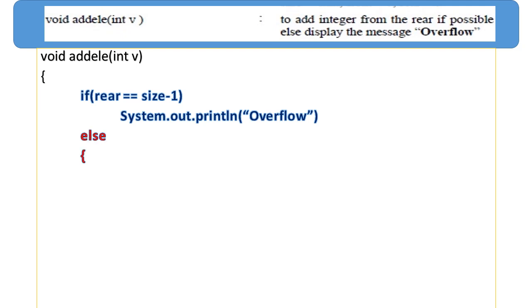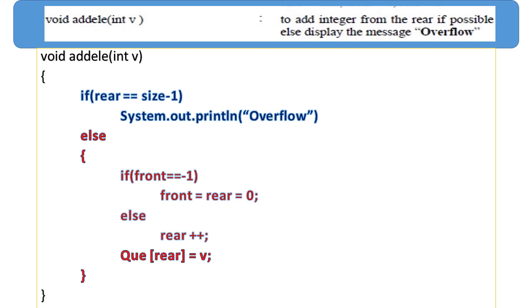Otherwise, we can check if it is empty or not, because if it is empty, then we have to set both rear and front at 0. So if front equals minus 1, meaning the queue is empty, then front equals rear equals 0. We have to set them at index number 0. Otherwise, normally what we do is rear plus plus. So after deciding this rear index, we can insert the element at this given index. So q[rear] equals v. So this is the insertion function.